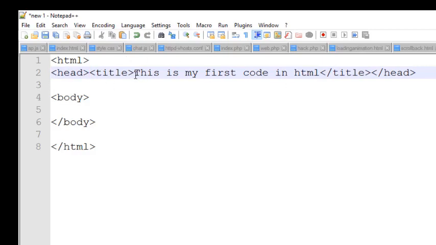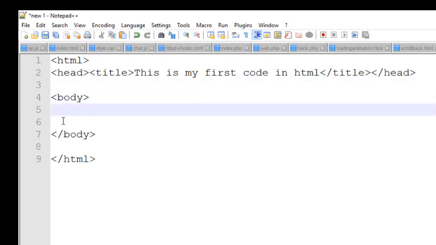And how do we close the head tag? Correspondingly, here we opened the title tag, so first we have to close the title tag before closing the head tag. We cannot close the head tag before the title tag. Okay, and here is the title, and this is the body. Here we have to write our main code, and you will learn more about HTML in the future. We will write all coding here.